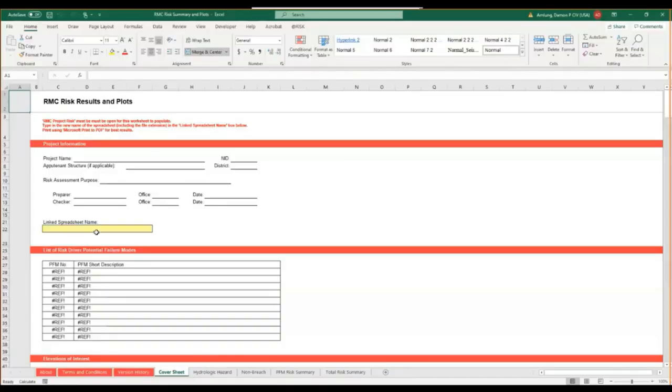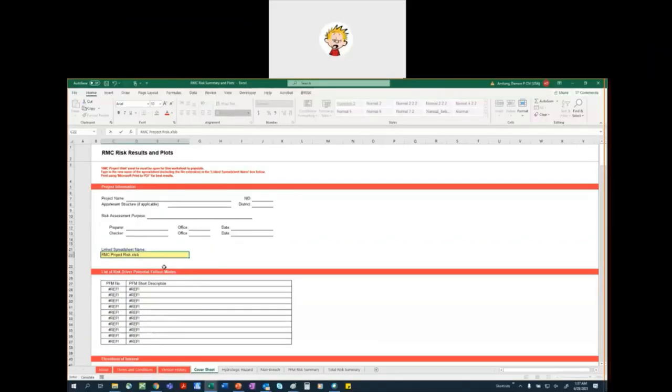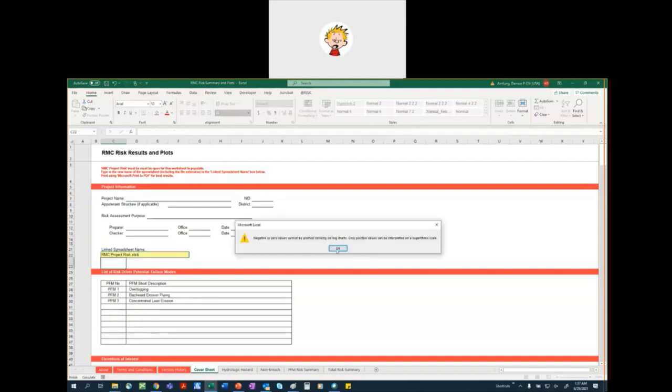I'm going to open up the risk summary and plot spreadsheet and go over to the cover sheet. The cover sheet is where I'm going to link these two spreadsheets together. I need to punch the spreadsheet name and its extension right here. So this one was RMC Project Risk .xlsb. Those are all binary sheets. And I click enter and it should pull in, so you can see everything is linked together.